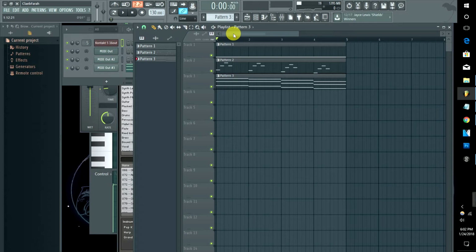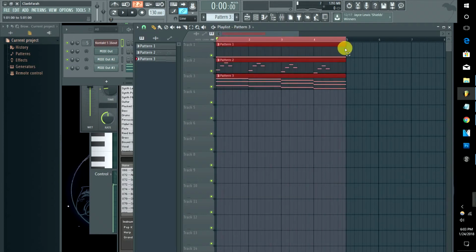Alright, guys, so that is pretty much it. That's how you multi-route Kontakt. That's how you use the instruments separately. That's how you get them to go to different channels. That's how you get them to go to your MIDI. That's how you get them to go to different inserts in your mixer. This is just one example of what you can do when you're multi-routing Kontakt.